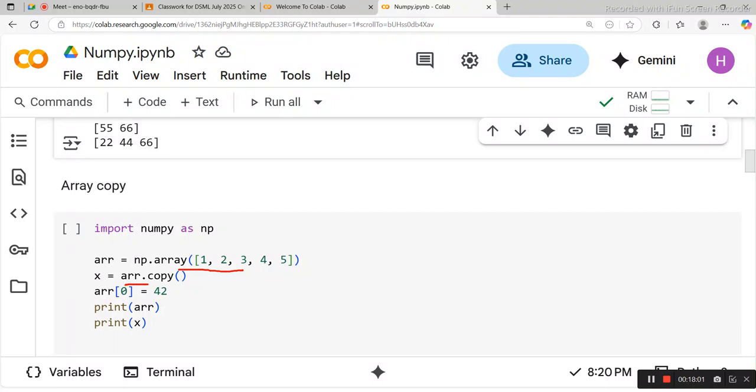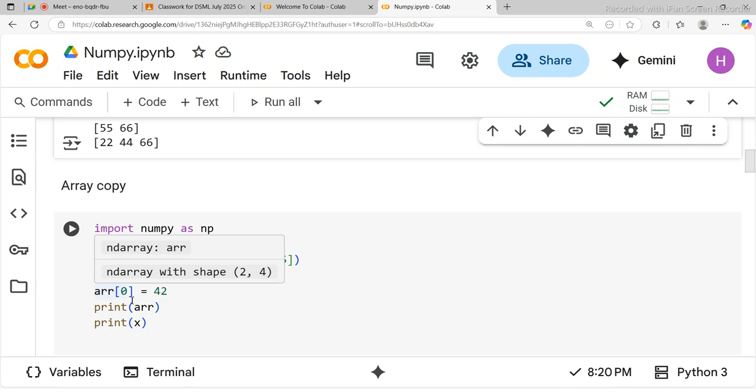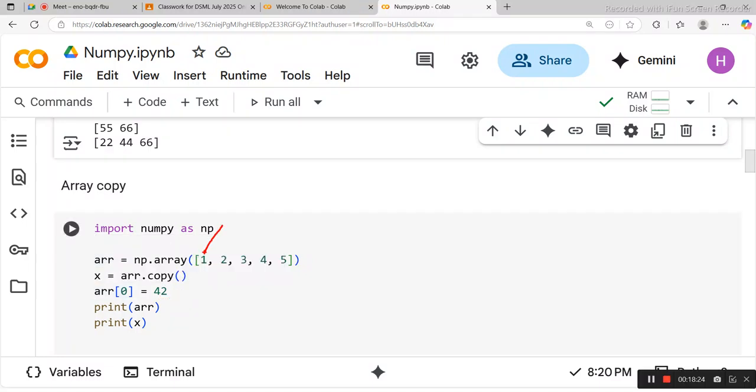I am taking a copy of the array, array.copy, and I am storing it in a variable called x. Then after taking the copy, you can see I am modifying this array, array of 0 equal to 42. So what is happening here? Array of 0 is nothing but this element, so the first element will be modified as 42. After modification I am printing the original array and then x.